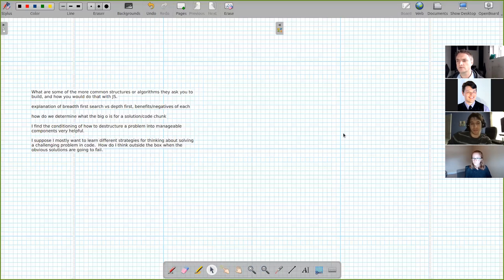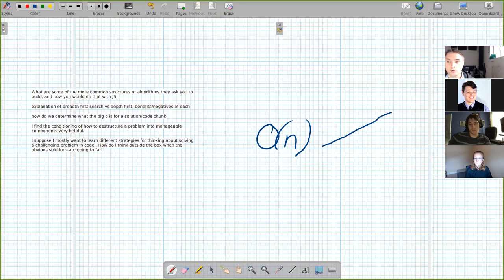It describes how time or space complexity changes based on the size of input. Bingo. How fast it runs or how much space it takes up changes as the input gets bigger. So if something is O of N, that means as the input grows, how long it takes to process or how much space it takes up grows linearly.